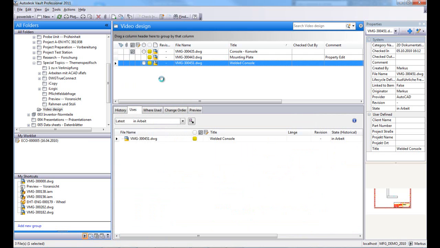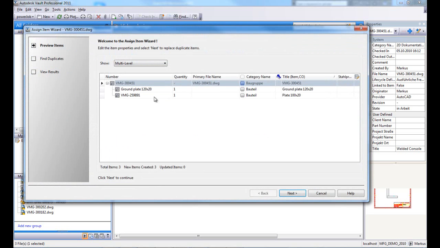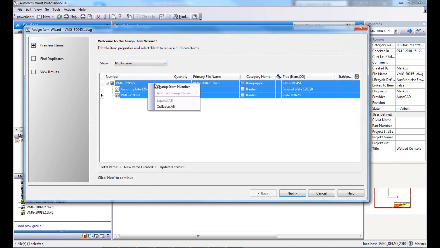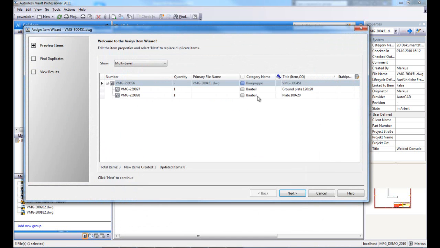Now I want to assign an item to the document. This I do to transfer the BOM to an ERP system later on. A wizard leads me through the creation of the items. I can use a numbering scheme for the item number that I have defined in Vault. All items follow the numbering scheme now.